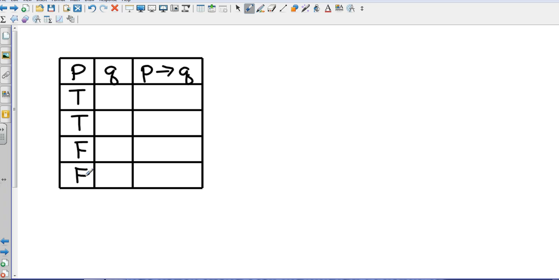And then we alternate the Q. Notice that each one of those combinations is different, and we cover everything: both being true, both being false, first one true, second one false, first one false, second one true. So in my conditional statement, if my P is true and my Q is true, then the entire statement is true.